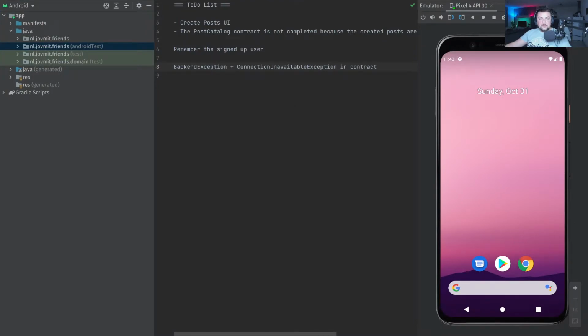So here I have in my to-do list written that we are gonna start working on the create post UI, and basically there is another thing that will naturally come while working on the UI. Basically there is a part in the contract of the post catalog that is not covered, that we saw in the previous episode or the previous few episodes.